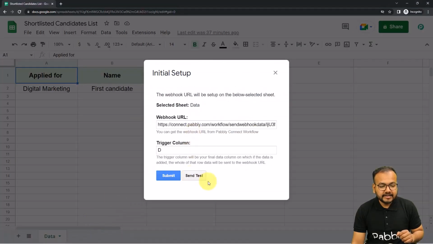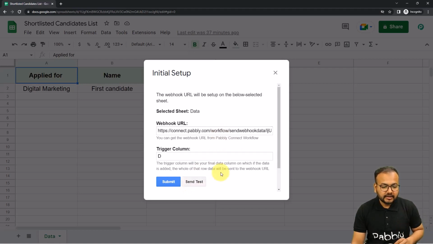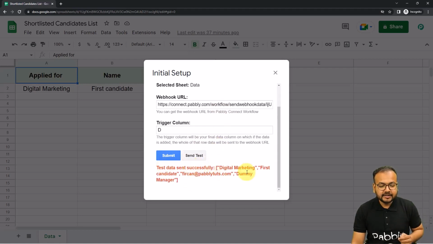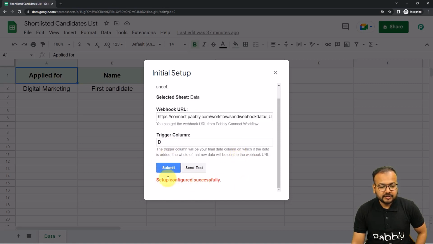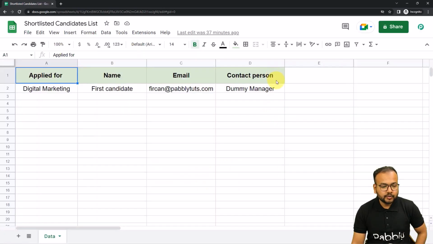Here in my spreadsheet, we have this send test button. When you click on send test, the data of the first row in the spreadsheet will be sent to the workflow as the test data. Let me click on it. Here you can see test data sent successfully. This is the data that is sent. Now you can click on the submit button, and you can see your connection is configured. Now you can close this window.